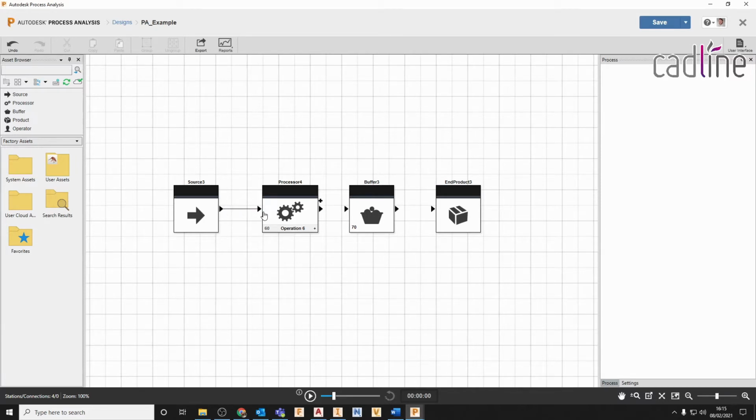We can connect these together, and we can also add in operators if we have multiple processes with the same operator moving between each.